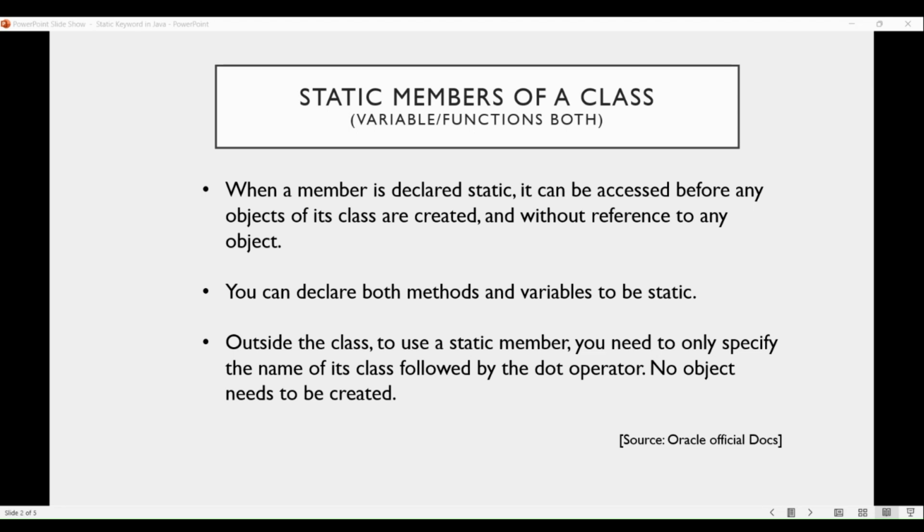Outside the class, to use a static member, we need to only specify the name of its class followed by the dot operator. No object needs to be created. That's the key thing about the static keyword.